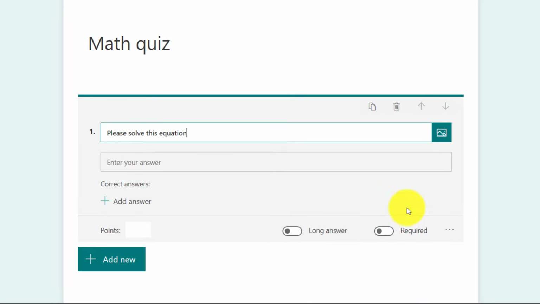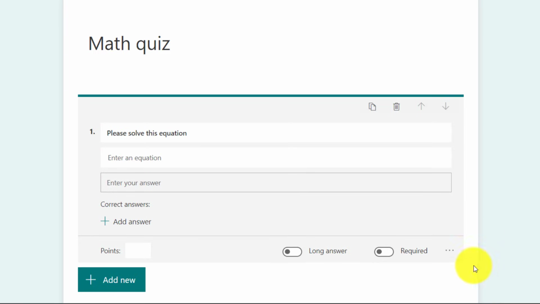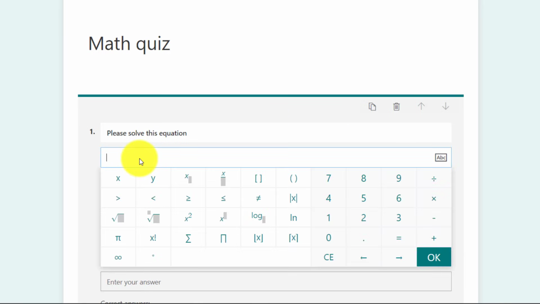Please solve this equation. Now go to the dot, dot, dot menu, and you're going to see something that says Math. This will let you have the math keyboard. So you can see right here, I can switch to text, but we'll leave it as math for now. And I can enter an equation. 5x plus 3y equals 7. That's one example.